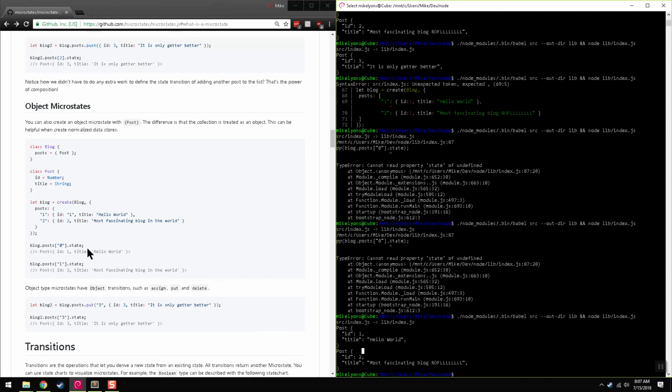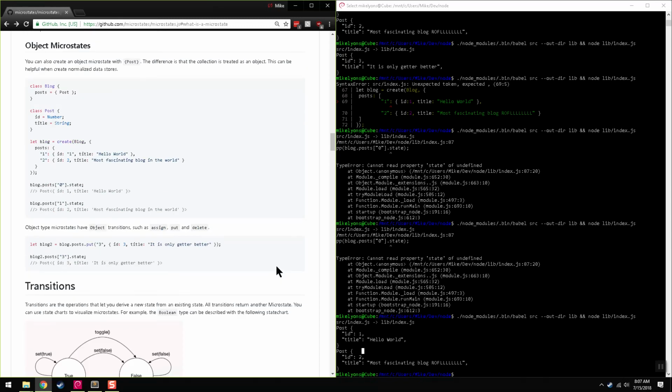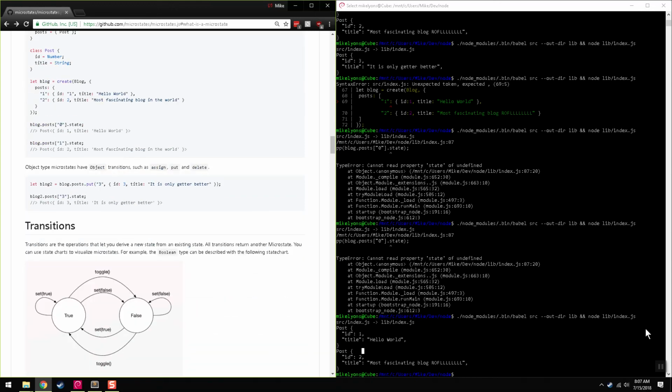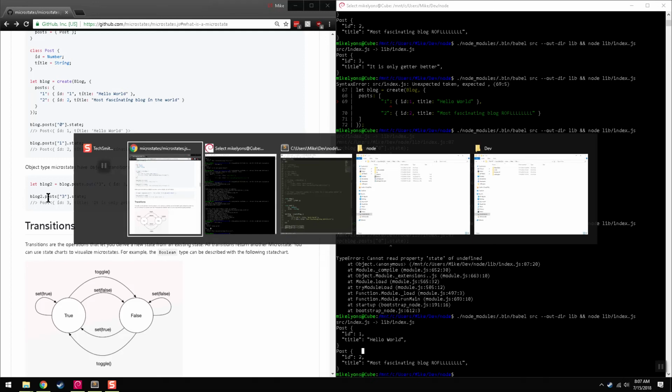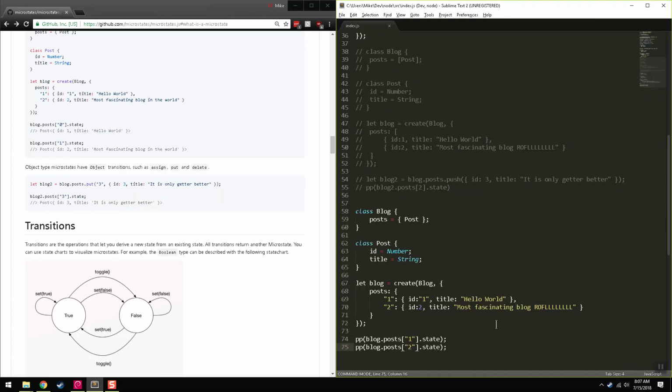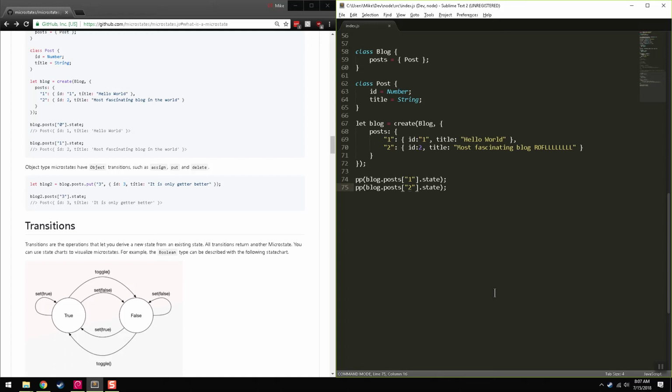So object type microstates have object transitions such as assign, put, and delete. Okay, so that's the first thing. That's getting close to a formal... There we go. Perfect. That's what I wanted to see. Transitions defined. I'm going to let you do this next part, the blog 2 put stuff. Okay, this is blog 2. Yeah. So, in essence, we're just doing exactly what we did before in the previous example, but now it is an object microstate.